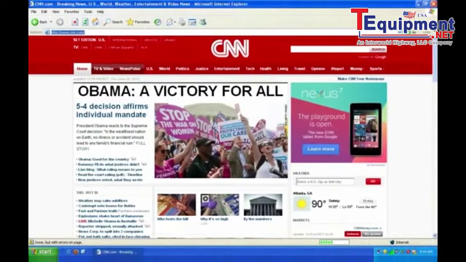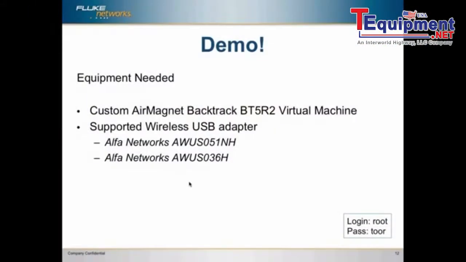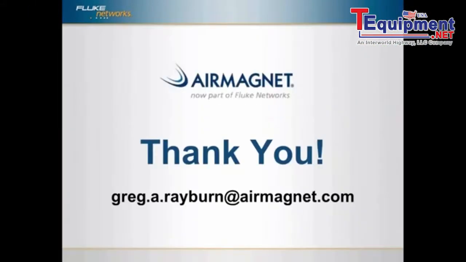So again, the real point here is that these tools are out there and easy to run. They're not really sophisticated, but they get the job done, and they're freely available. Anyone can get this stuff.